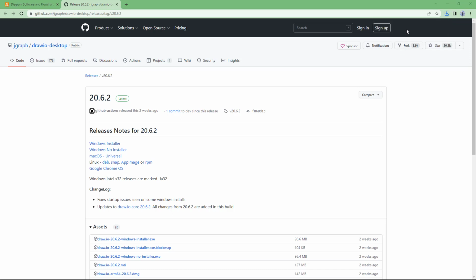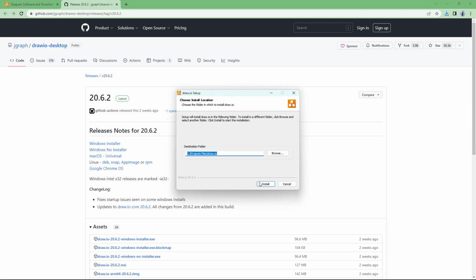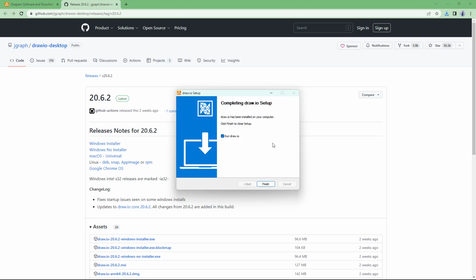So I'm just going to click on it right here to open it up. You can see that it opens up and shows it as draw.io, which is basically the Diagrams.net application. And if I go ahead and install it, you can see that it installs the application right here. It says, please wait while draw.io is being installed. And what happens is that this is what you have. So it says run draw.io now.